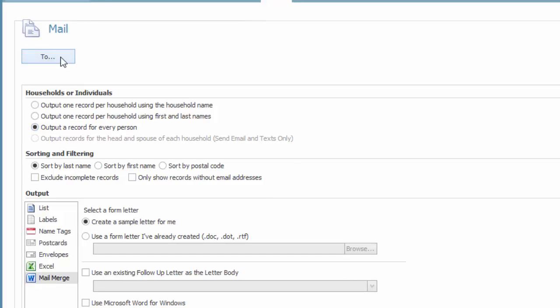Well, that's it for the Output Wizard. Again, you'll see it in a few different places in the database. The behavior is always the same.